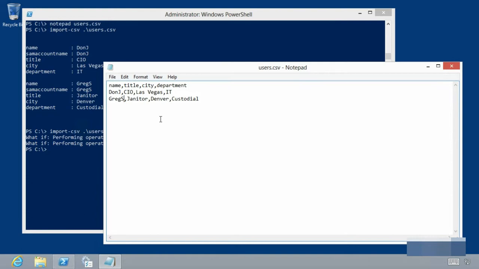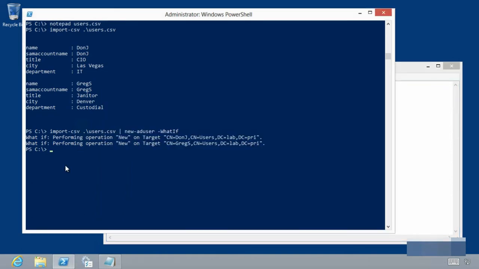That's probably what they meant. Silly IT people. So now, when I import, I'm missing my SAM account name. What'll happen is if I run this, it'll create the Don J user with a blank SAM account name. Then it'll give me an error creating Greg S, and the error will be user already exists. And I'm going to spend 3 hours looking at Active Directory going, no, it doesn't. There's no user called Greg S. What's the problem? It's not Greg S. It's the blank SAM account name that would have already existed.